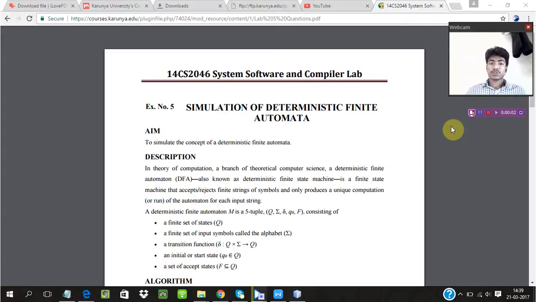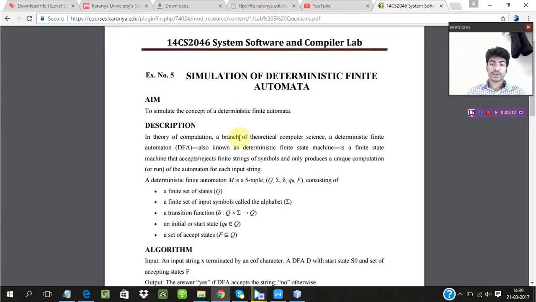Hi, this is Prasanna. Today we will be doing a practical lab experiment in system software and programming lab: simulation of the deterministic finite automata to simulate the simple concept. Here we can see how to simulate a simple finite automata.